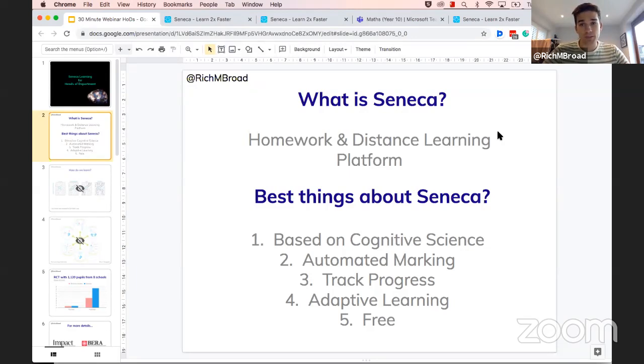Fourthly, from a student experience, it's adaptive. What that means is, again, thinking about automation and how we can use the technology to make sure the learning is as effective as possible, the work is differentiated automatically for your students. Based on how they answer questions as they go through a course, we'll be able to tailor the content automatically, so it will deliver the content that's appropriate and right for them at that moment. And lastly, everything I'm going to show you on this platform, on this webinar, is free to use.